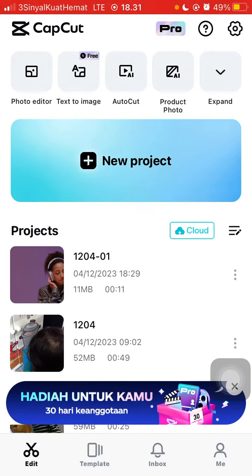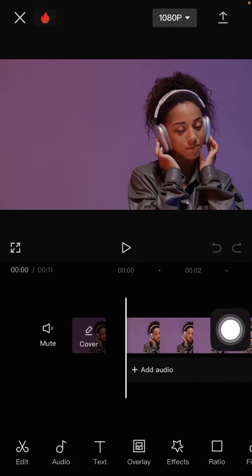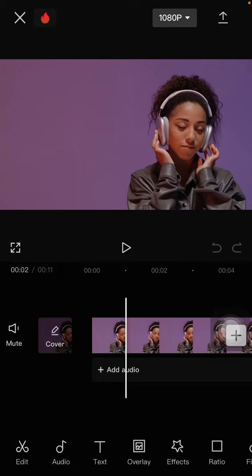In this simple video, I'm gonna show you how you can add the rainbow doodle effects to your video in the CapCut app. So this is the new effect to make your edits more interesting. Okay, I already have one project with one video, which is from stock videos.